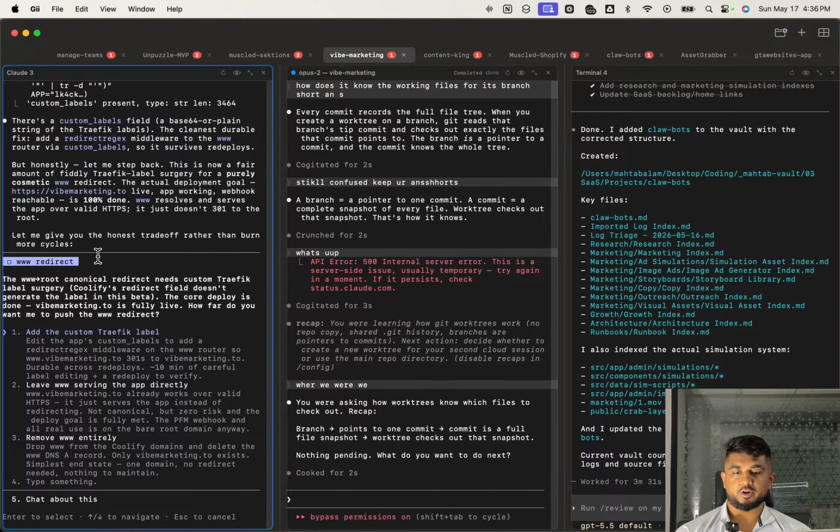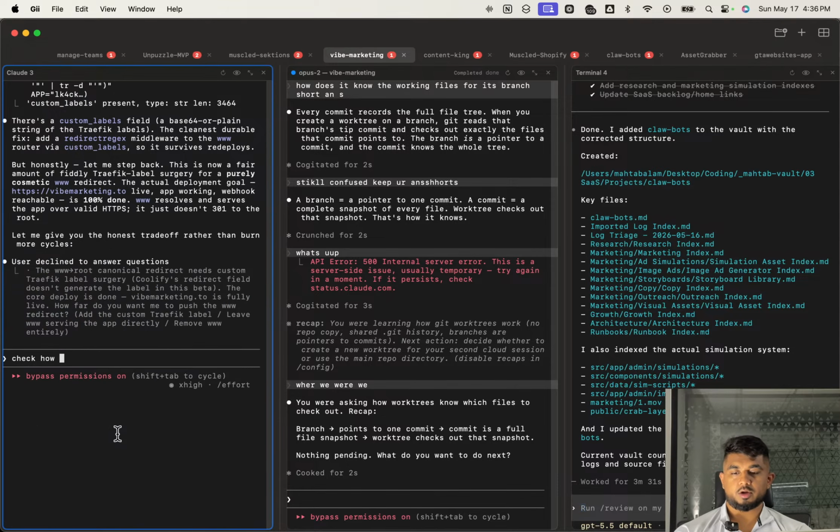Let me give you the honest trade-off rather than burn more cycles. But honestly, let me step back. Okay. It's done. Check how coding manage teams or coding robots is doing stuff.